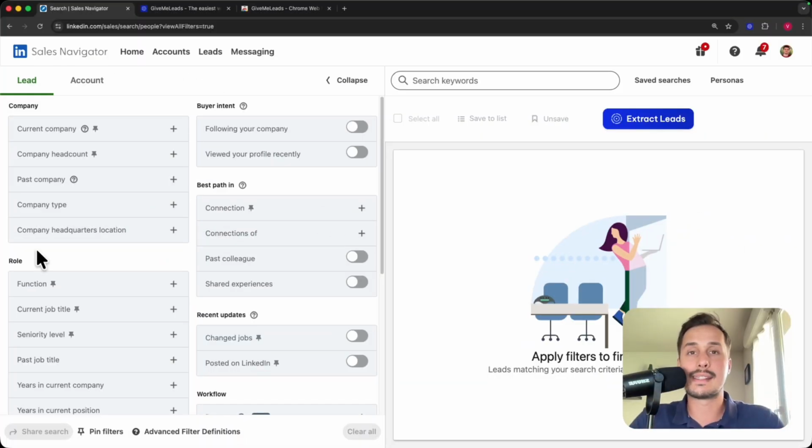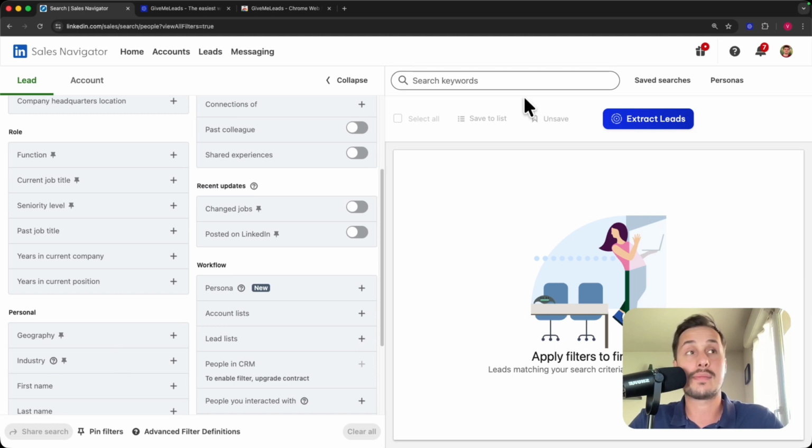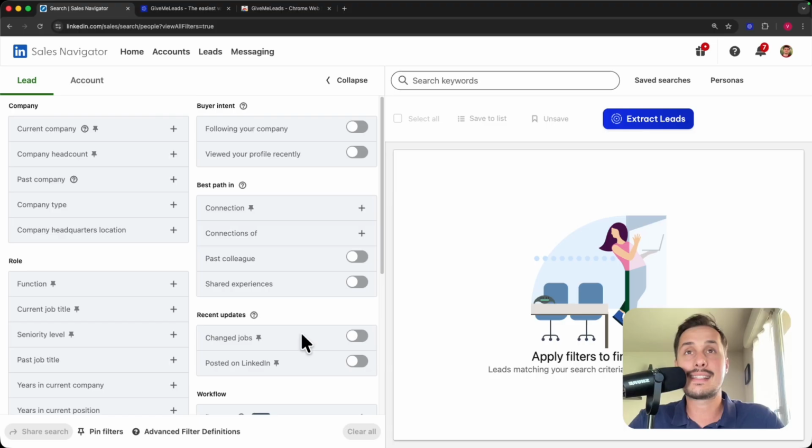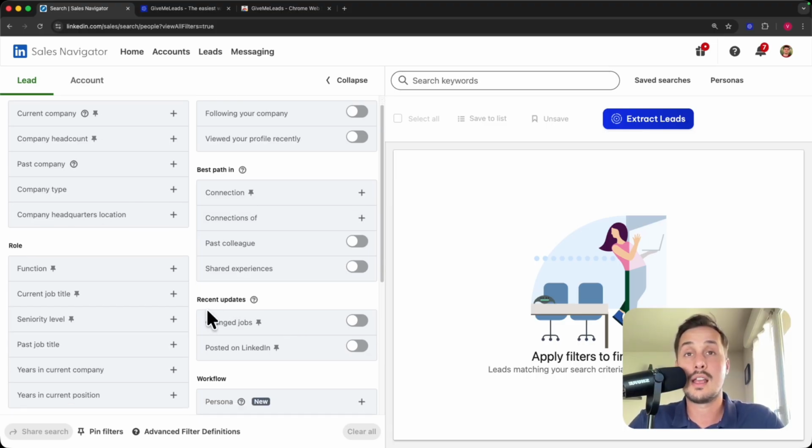So let's start. Alright, so as you can see, I'm currently on LinkedIn Sales Navigator. On the left, I have all the filters I can use to identify decision makers. And on the right, I will get my results, so my leads. So let's take a real example, and let's say that we want to target people who are head of marketing.